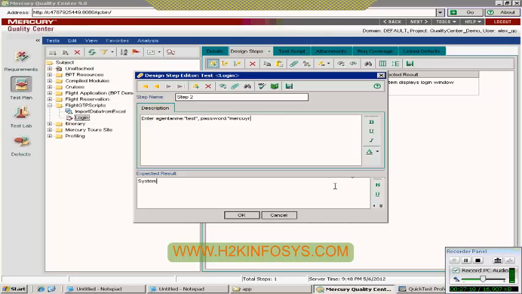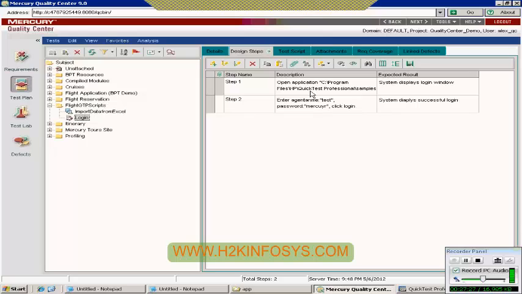Okay, so you're going to write the step: system displays successful login. This way you're going to write different design steps in the manual test case, right? And later you feel, okay, now I want to write a script. I want to write a QTP script for this test case. So then what you can do is, in QTP, because this is a manual test case, right? First you need to make this as a QTP script.